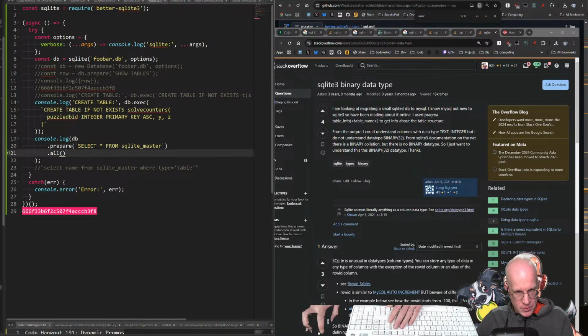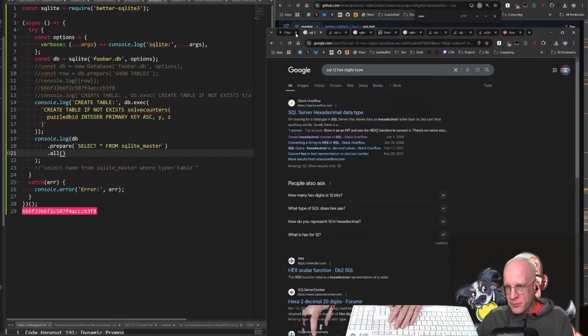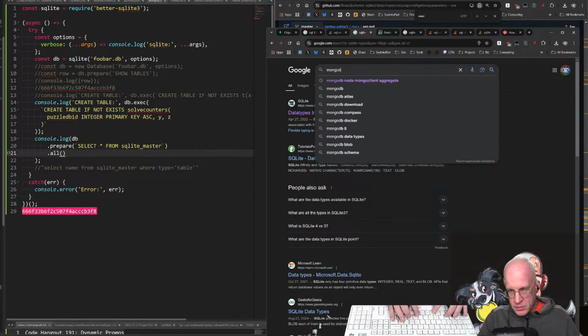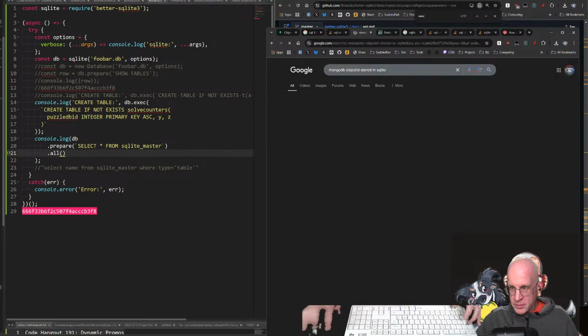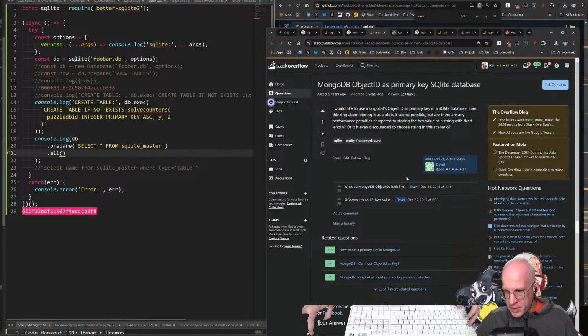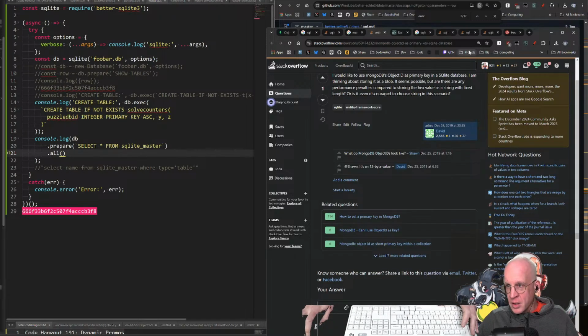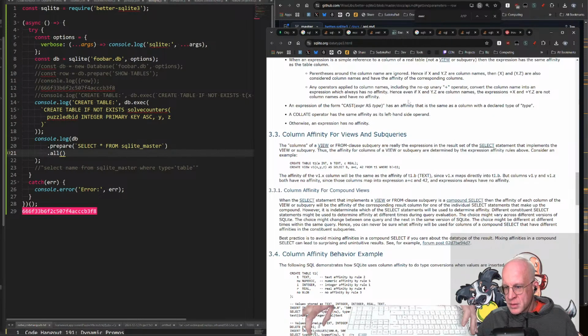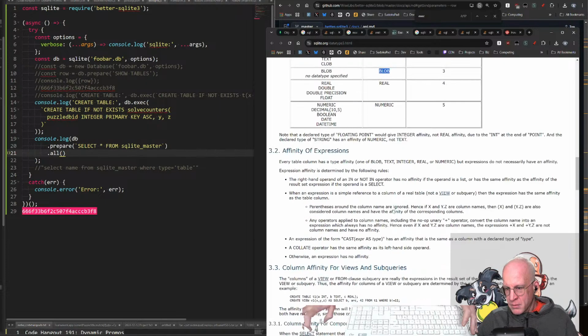So let's do the test first. So let's just call it whatever, varchar or whatever we found. MongoDB object ID stored in SQLite. Yeah. Nobody's ever thought about that. I would like it as a primary key together. I'm thinking about storing it as a blob. It seems possible, but are there any performance penalties compared to storing the hex value as a string with fixed length? Okay. Where did I just find the list of types? Was it here? All right.